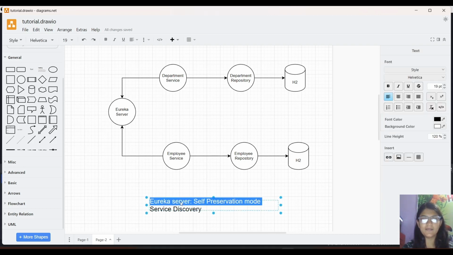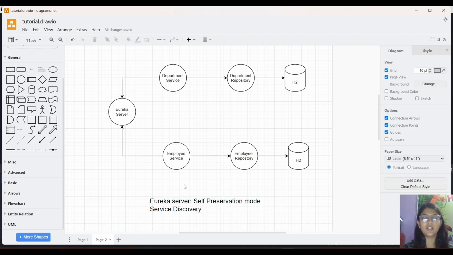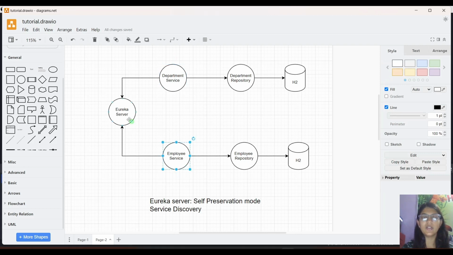So what is Eureka self-preservation mode? As we saw, the other microservices register their instances in the Eureka server, right? So Eureka server maintains a list of all the instances which are active and up. When employee service is trying to connect to the department service, it goes to the Eureka server and asks what are all the instances that are present. Then Eureka server will give the list of instances which are up, and then employee service can connect with the department service instance.